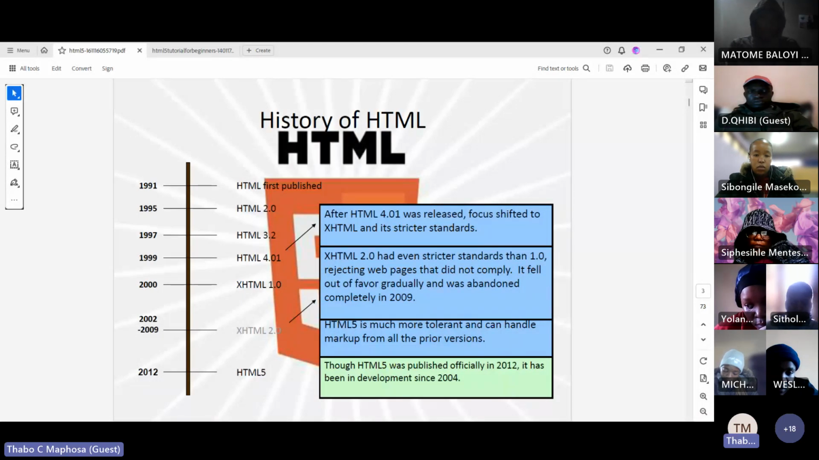And HTML5 will still accept all that stuff. HTML5 will still accept all this. So your markup from previous versions will be accepted by HTML5. It was officially published in 2012, though it was developed since 2004. That's when it was first used to its fullest extent.